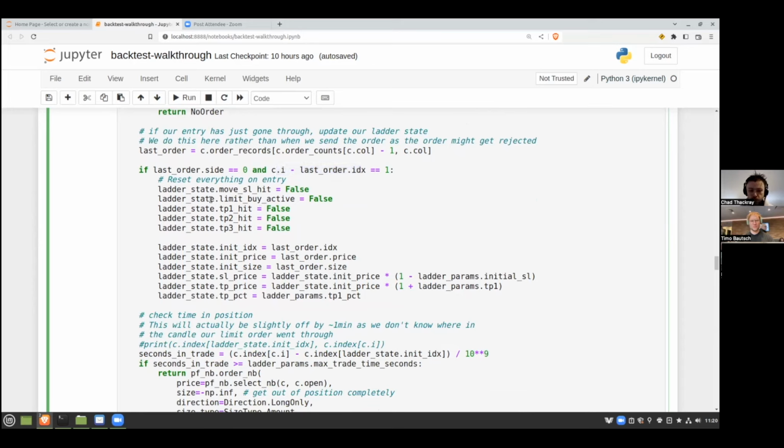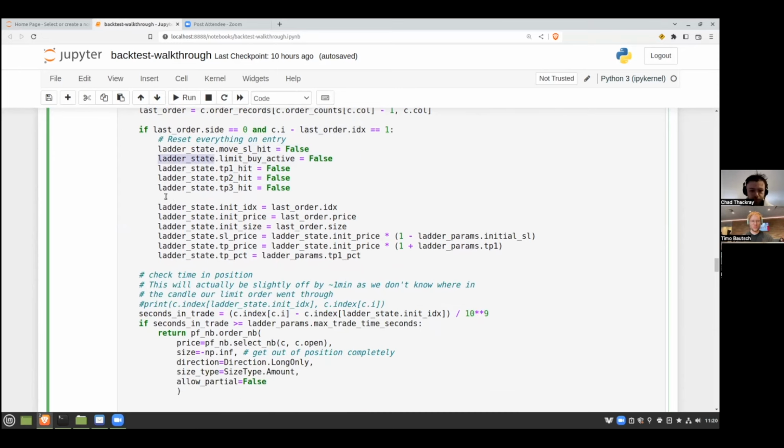So I reset all the parameters firstly. I make sure that TP1 was not hit, TP2 was not hit, etc. And I'm again saving this in the memory that we have. We have an array where we store information about each asset. So this is going to be stored in the ladder state for Bitcoin, for example. And then again, I'm just filling in a bunch of information here.